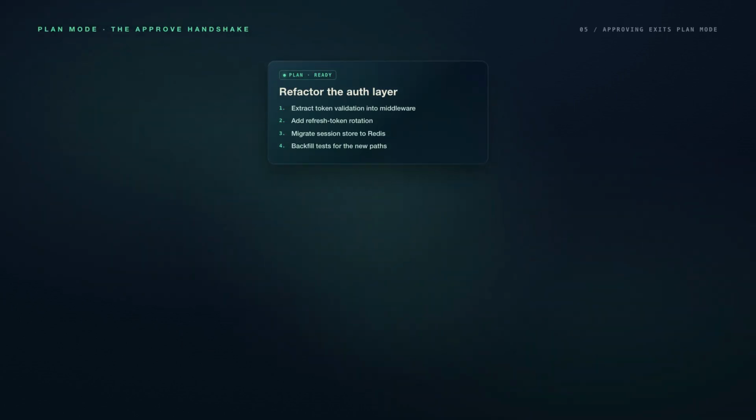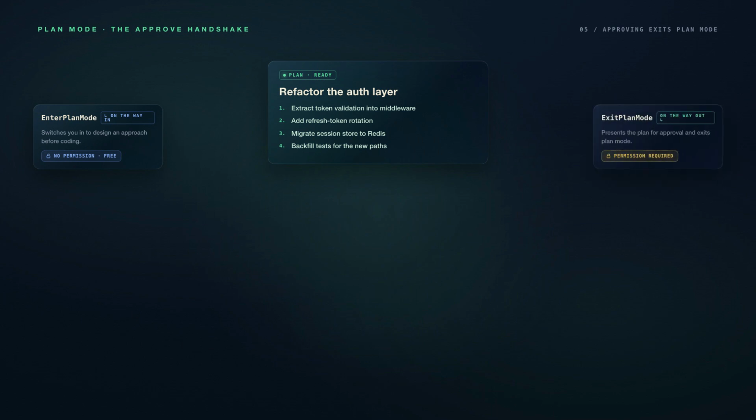Here's the move that trips people. When the agent finishes planning, it doesn't just keep going. It presents the plan and asks how you want to proceed, and your answer changes what mode you're in. 2 tools bracket the whole thing. The Enter Plan Mode tool switches you in to design an approach before coding. No permission needed, because entering a safer mode is free. The Exit Plan Mode tool presents the plan for approval and exits, and that one requires permission, because exiting plan mode is the exact moment edits become allowed.